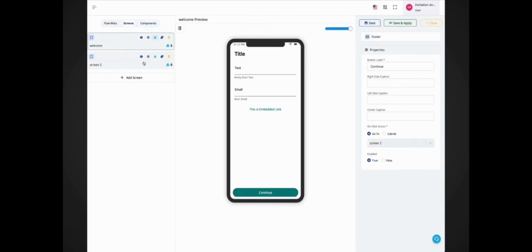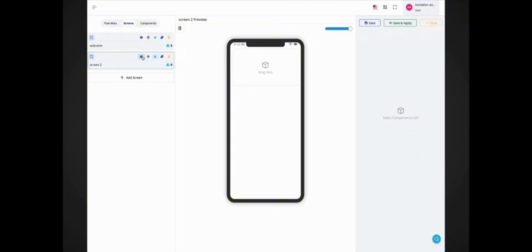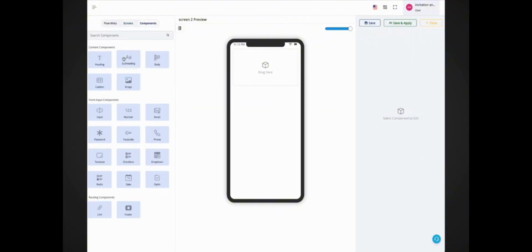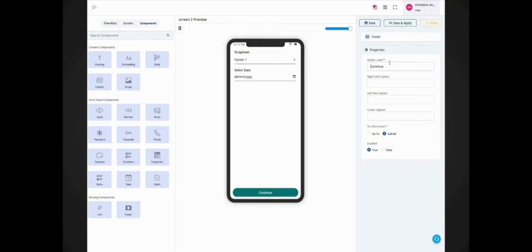Now let us go to the second screen. Now here if you see the preview, it is again empty. We'll click on the components and we'll add some components. So let us have a drop down and a date option and again a footer. Here we can define the footer as submit. And here the footer is basically going to submit the flow.